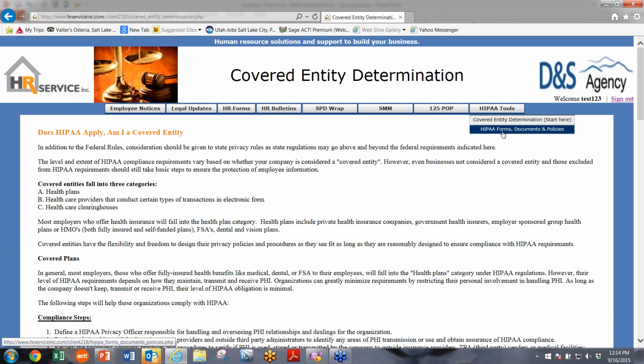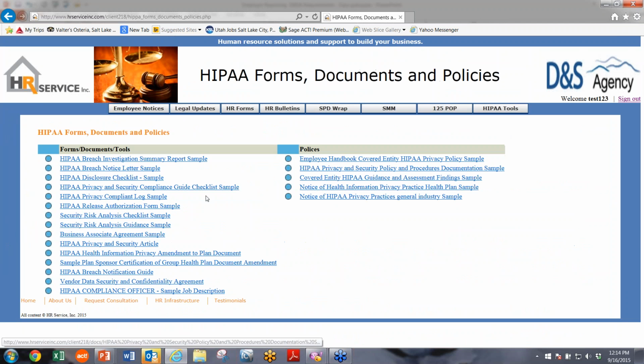And I can come back in here and actually access all the forms and documents needed to set up a HIPAA compliance program. If I have a 125 POP service through us, you can access that from here as well. I can generate my summary of material modifications from here. So there's just a lot of things that you can do from this area.